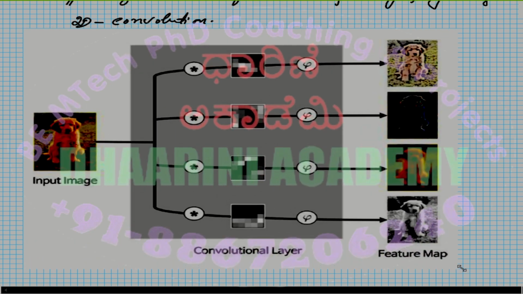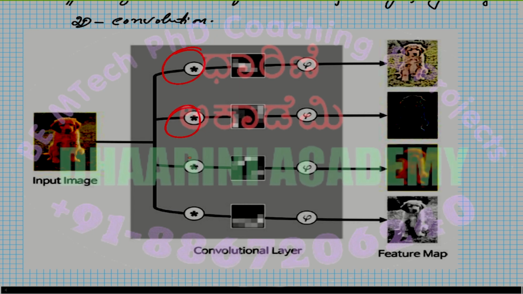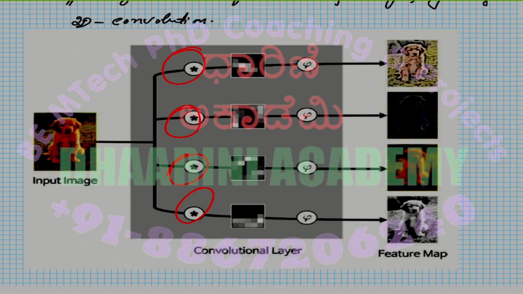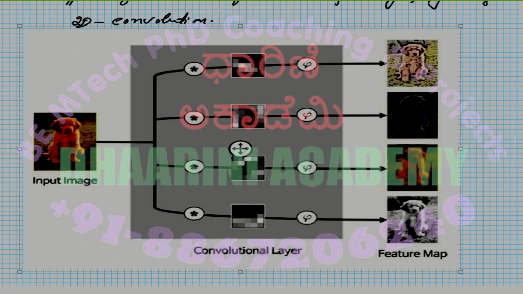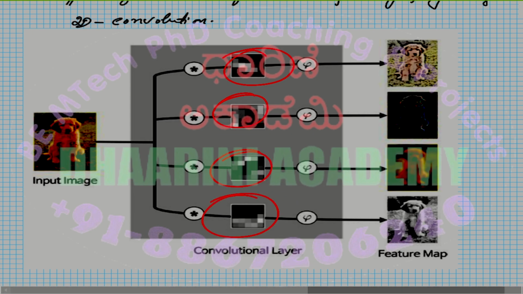As you can see here, we have an input image, which is the image of a dog. It is getting convolved. You can see the convolution operation over here. This is an indication that we are performing the convolution operation. You can see that these are the convolution symbols. The input image is getting convolved with multiple types of filters. Where are the filters? These are the filters. You can see the size of these filters is something like 5 cross 5.